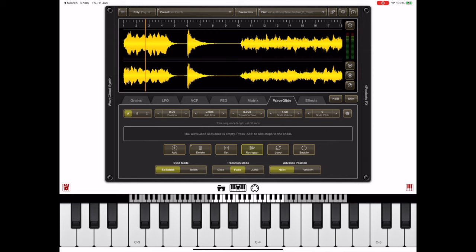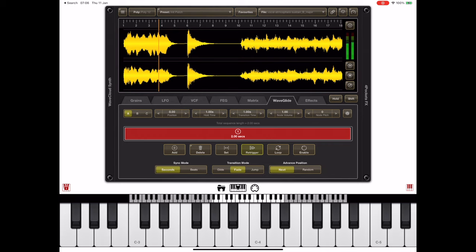So let's switch to the WaveGlide tab, and let's start building our patch. Now I want you to notice that trill at the beginning of the first sample. So to begin with, we need to select which WaveGlide we are using. And the WaveGlide selector is here at the top left. So let's switch to WaveGlide A. And with the cursor positioned at the beginning of that first audio file, I'm going to press the Add Node button. Now I'm going to tap in the ruler to move the cursor position to roughly 85% through that first sample. And then I'm going to insert another node.